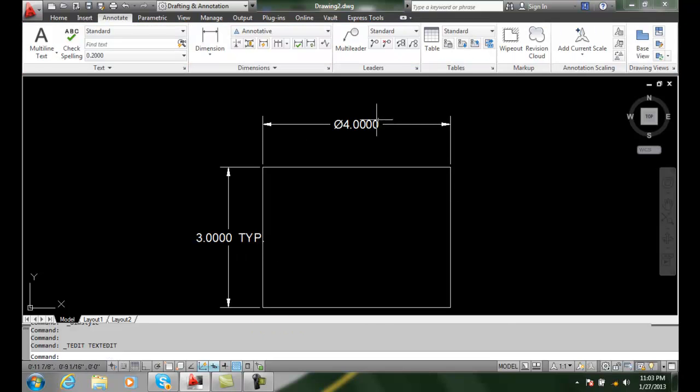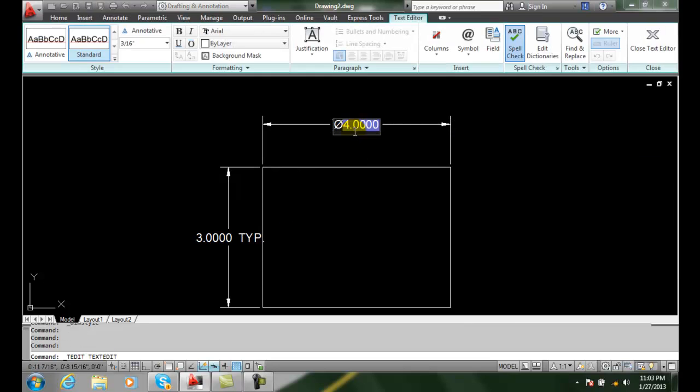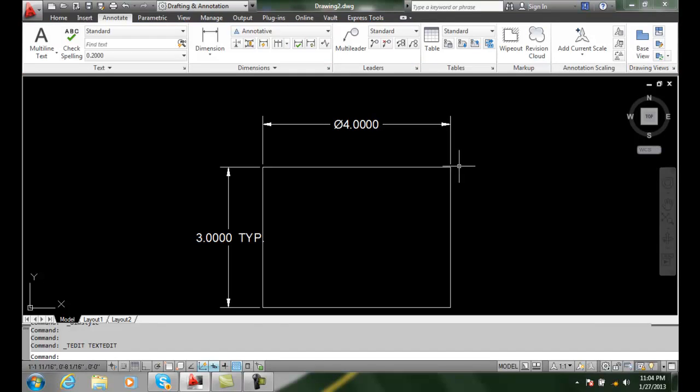So I can put prefixes in front, and I can put a suffix on the tail end if I like. All I have to do is double click on it, and where the cursor is, I can go in and move the cursor with my left mouse button and put it in the front or in the back. Okay, it might be hard to see. And then I can make my change and hit the close text editor button.